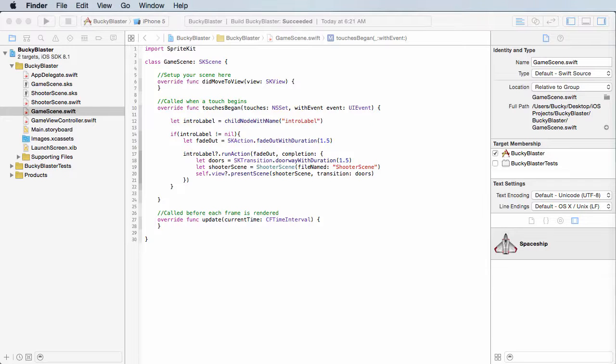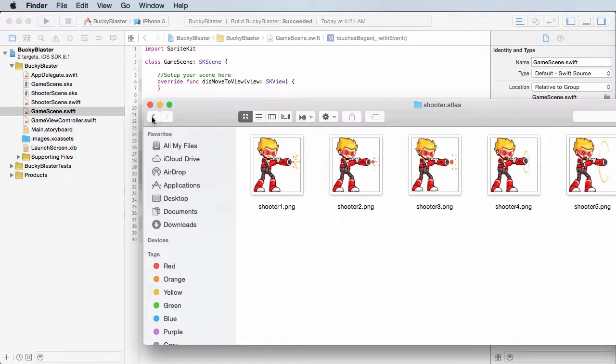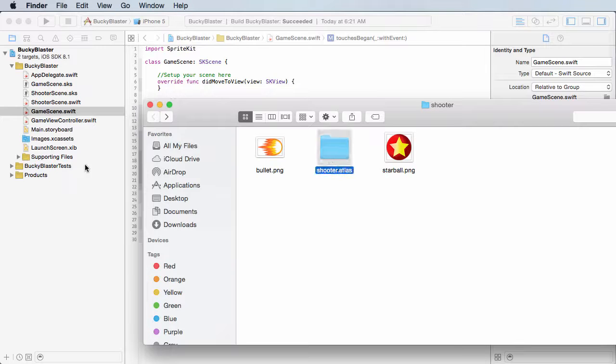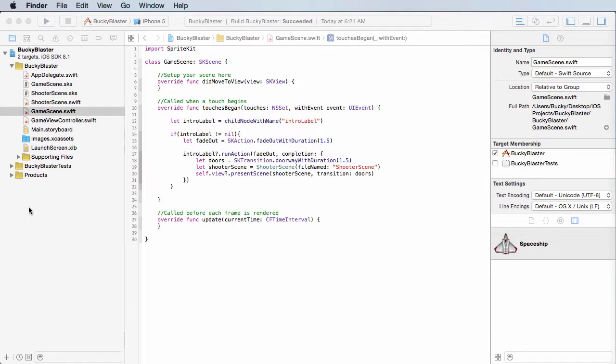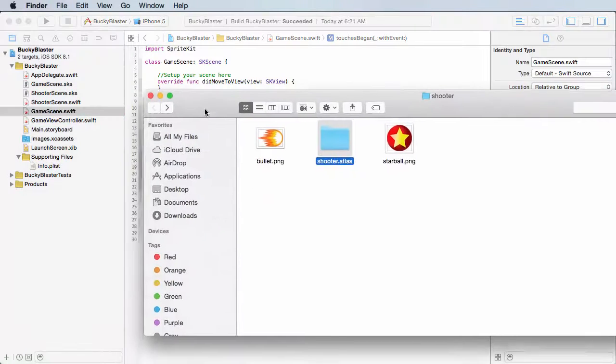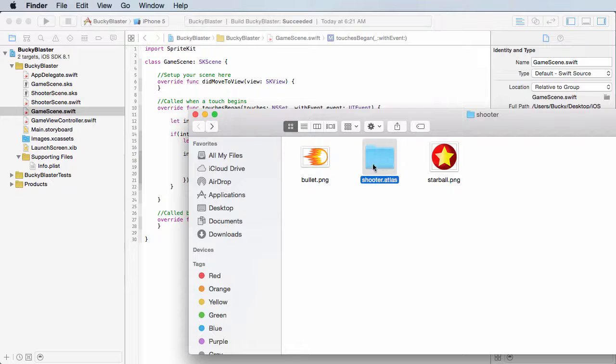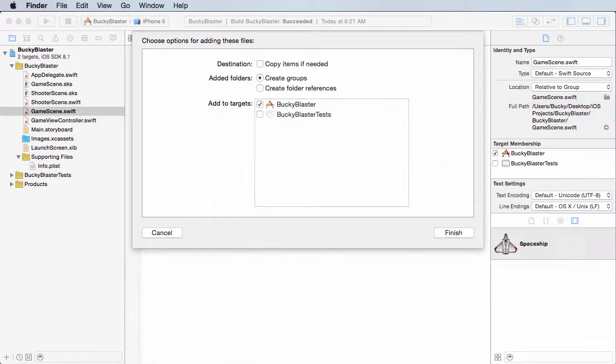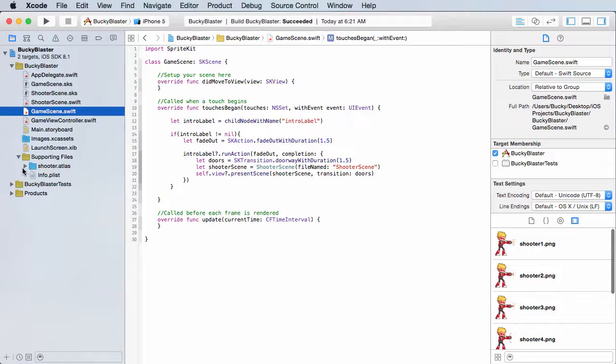But what we want to do from here is this. Take that folder and we're going to want to drag it. Let me expand this so you guys can see what's going on. Expand supporting files and just take all of your images and drop them right in supporting files. And now just click finish. Everything is good to go. So we now have all of our images right there in a folder called Atlas.